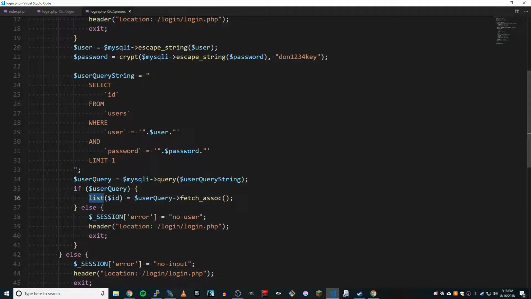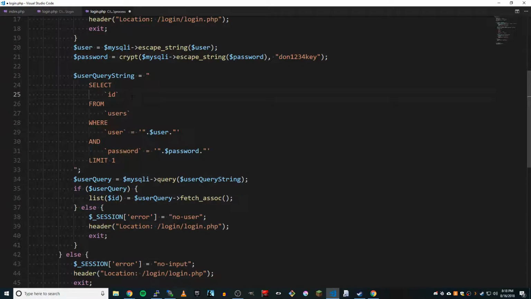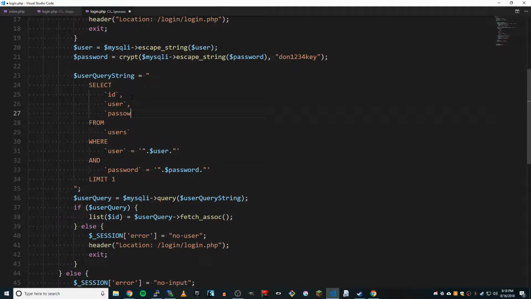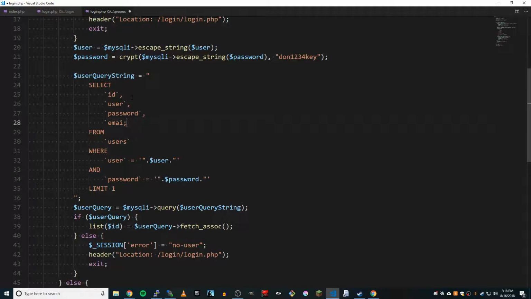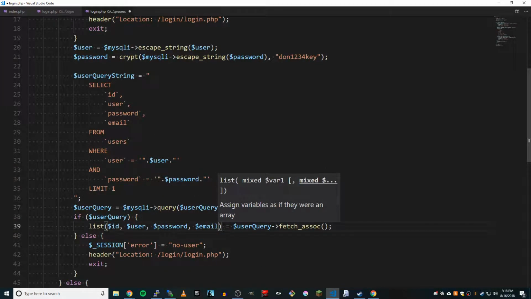And basically, how list works is if you have an array of some things, and you don't want them in an array, but in a bunch of variables. Like, let's say instead of just ID, I had also gotten the username, and the password and the email. Then the return of this query would come in the form of an array of ID, user, password, and email. But I don't want to have to associate this to an array and then call the array values by keys. I can just use the list function and say these variables from now on will associate to these in that order specifically.